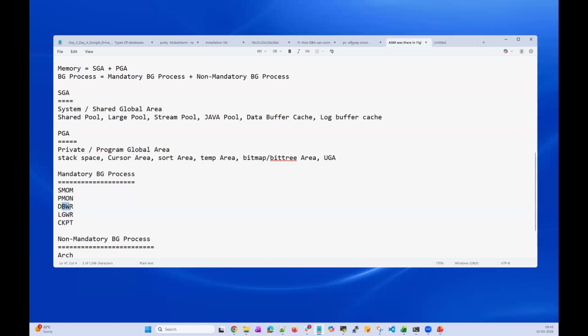I just mentioned that DB writer writes from the database buffer cache to data files. I just mentioned log writer writes the data from the log buffer cache to redo log files. But how frequently will they write? What are the conditions under which they will write? And what happens if the log buffer is full? What happens if the DB buffer is full?